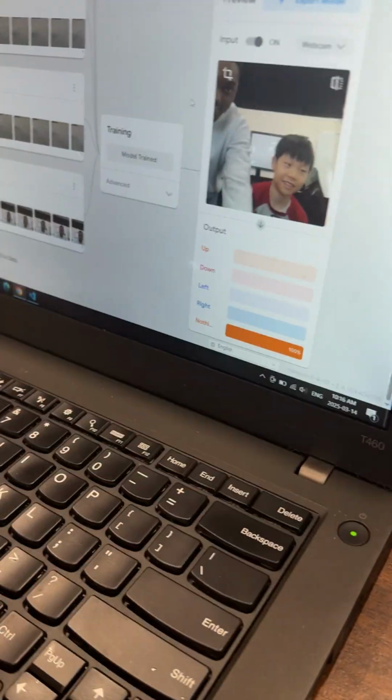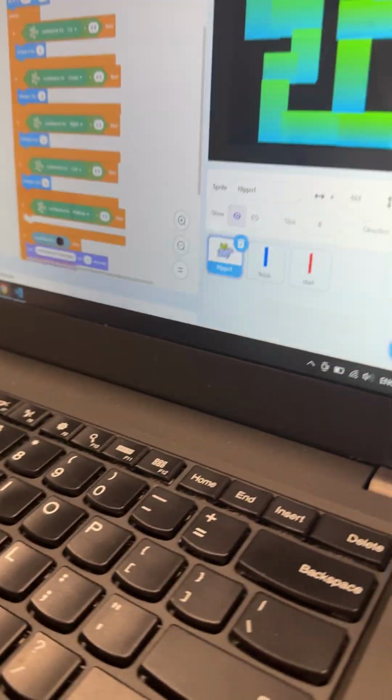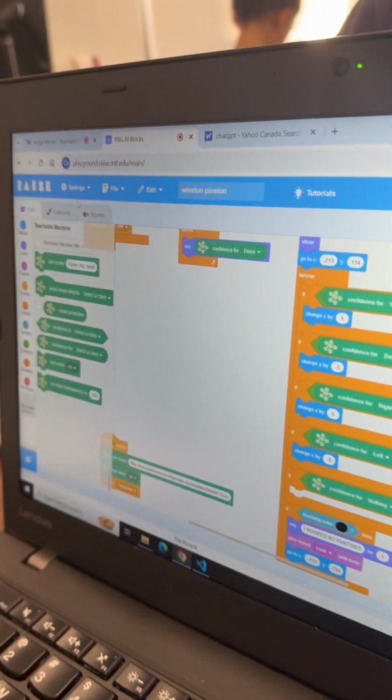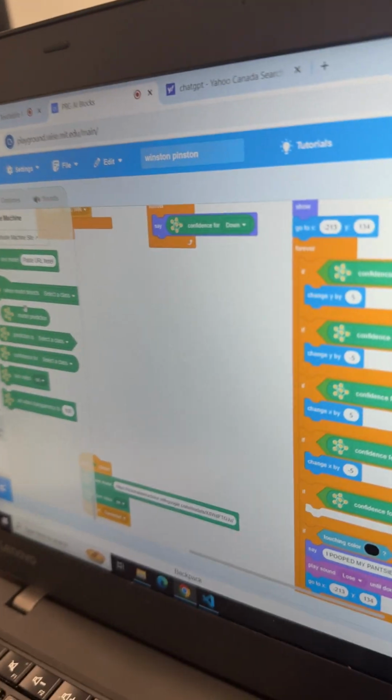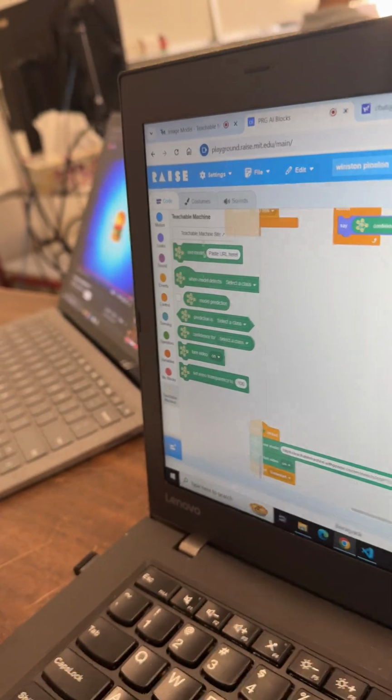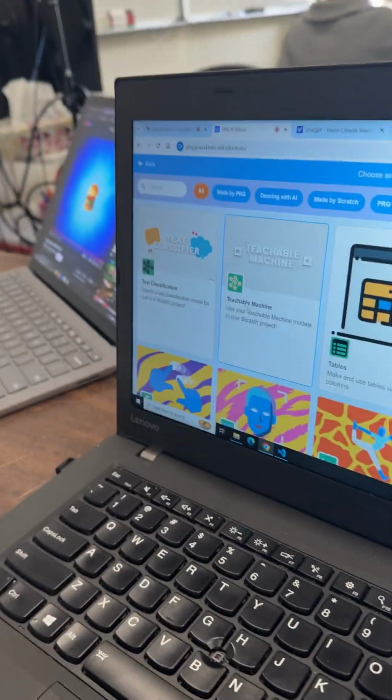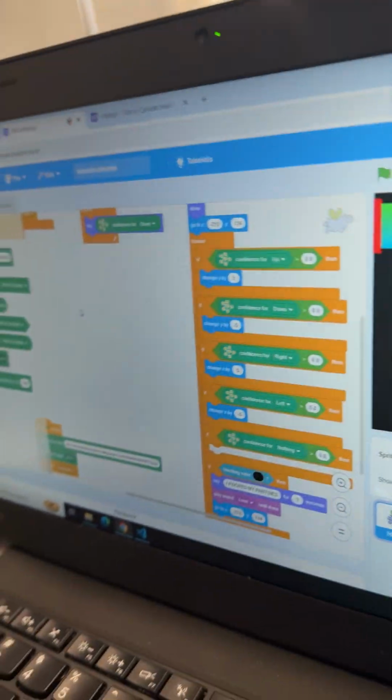So we take all of our data, we train it, and then we merged it into, it's not really Scratch, but it's called Playground, right? So you remember we used Playground. And so we use the Playground instead of Scratch because it has the Teachable Machine AI blocks. So now we merged it here.